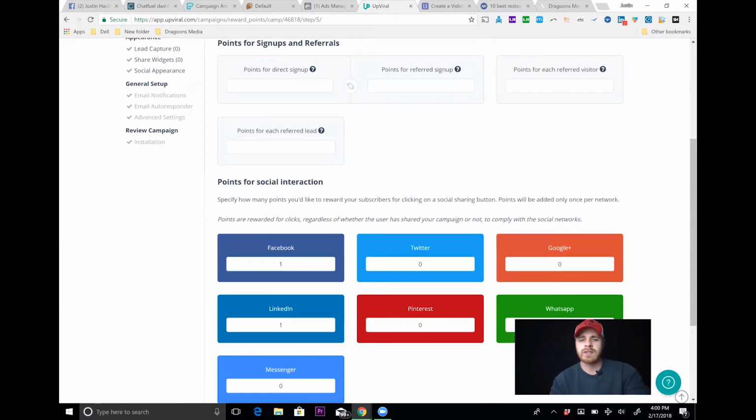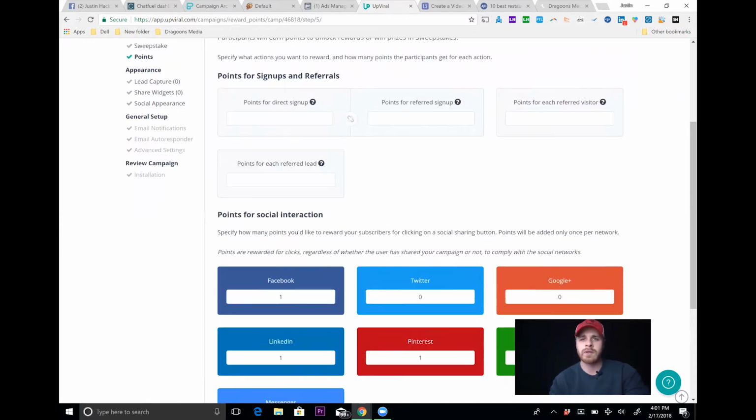Okay, it could also be, let's just say, Pinterest. If you're on Pinterest, that might be something interesting to play around with. And then referred signups, they get a point.